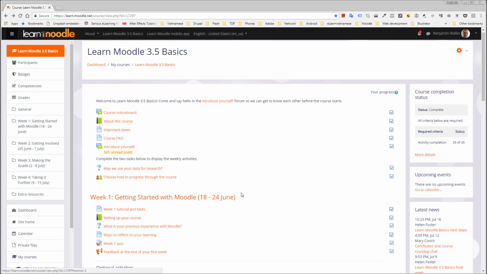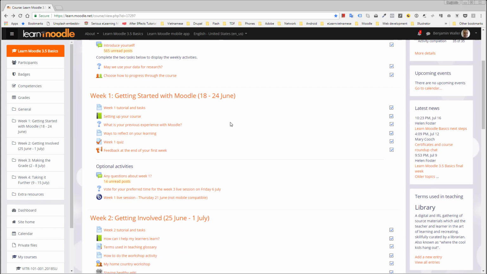I want to talk about the layout, and what I really liked about this course was the way it was organised. So the content and activities appear in a logical order. If we look here, you've got the week and title and the dates, and you work through activities from the top to the bottom, with the core activities, of course, in this section, which come first, and then the optional activities underneath.